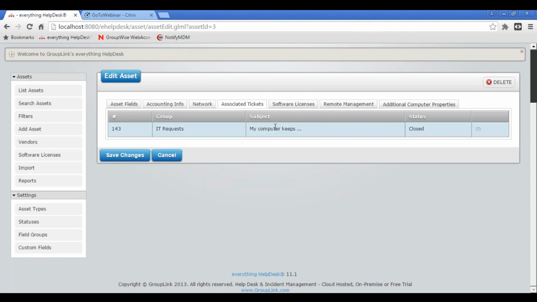Now, the associated tickets, this is where any of the tickets that your technicians attach to this asset will show up. So if you have an asset that you want to look at to see what's been going on, coming to this tab would help you to see what tickets have been submitted, what has been done, maybe if something has been replaced or warrantied. So here you're just going to see the number, the group, and the subject.